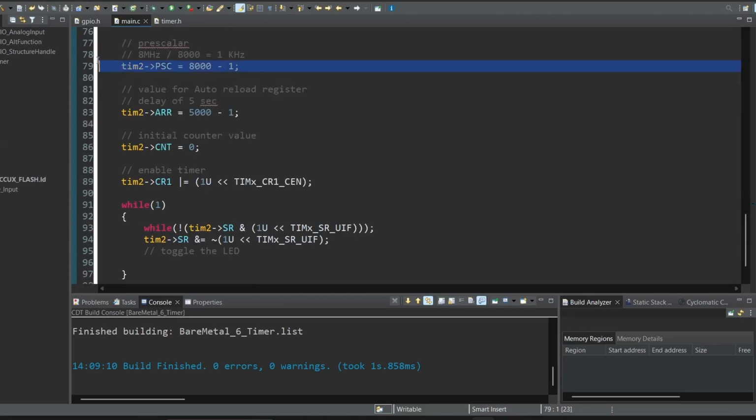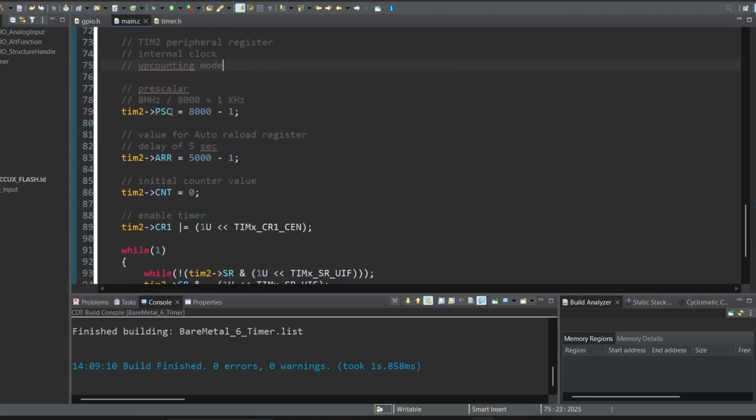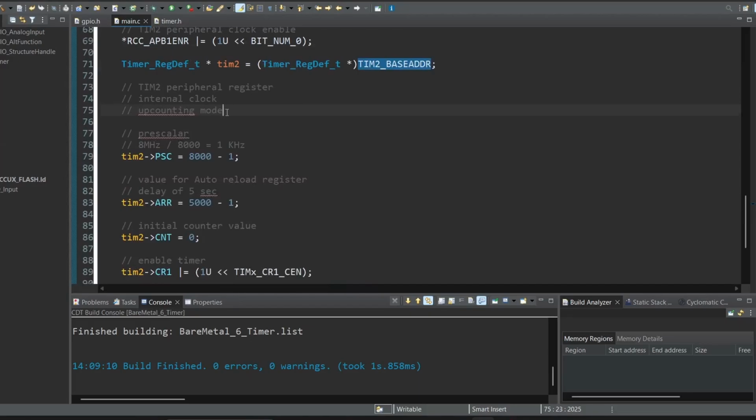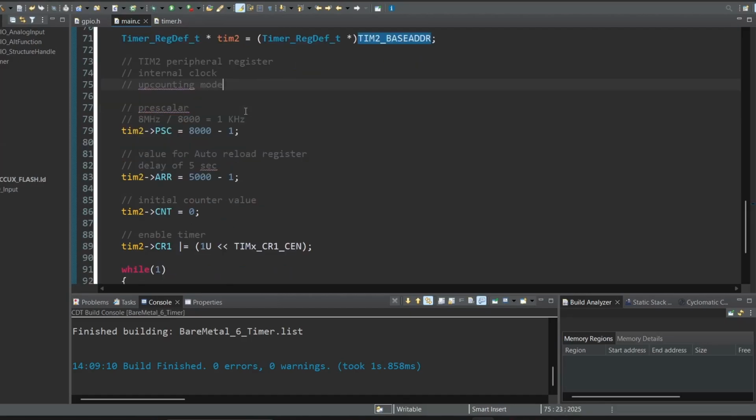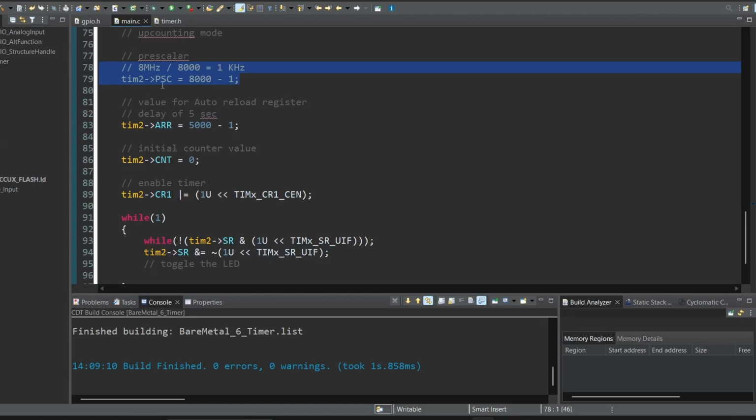Then we have declared the prescaler. By default, we are using the default setting, that's why we are using the internal clock and up counting mode. These are set by default, these are reset values. So that's why we have not set it specifically or manually. If you want to have down counting, then we'll have to set the down counting mode in the timer CR register. Now after that we have declared the prescaler, assuming that we have 8 megahertz of internal clock. Then we have set the ARR value, the auto reload value. Then we have set the counter. Then we have enabled the timer.